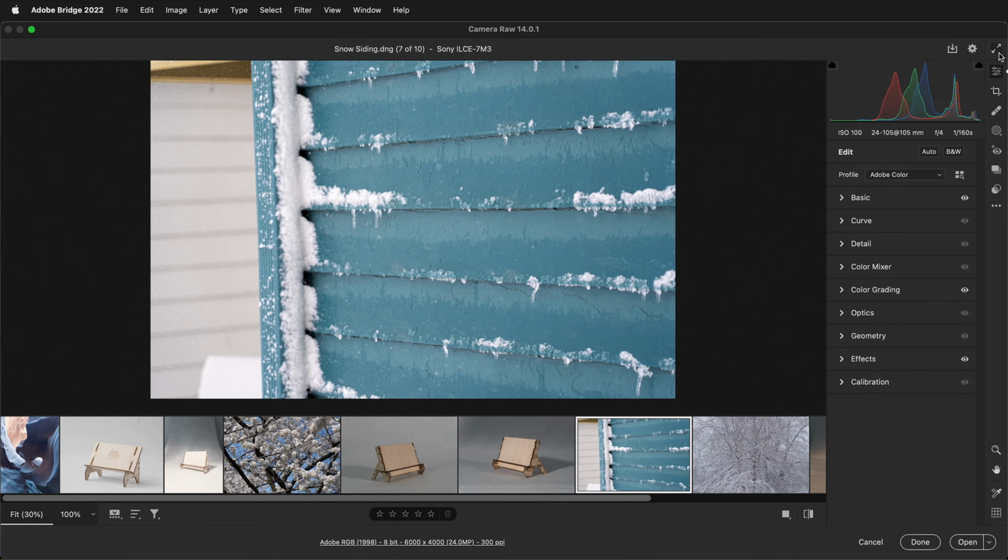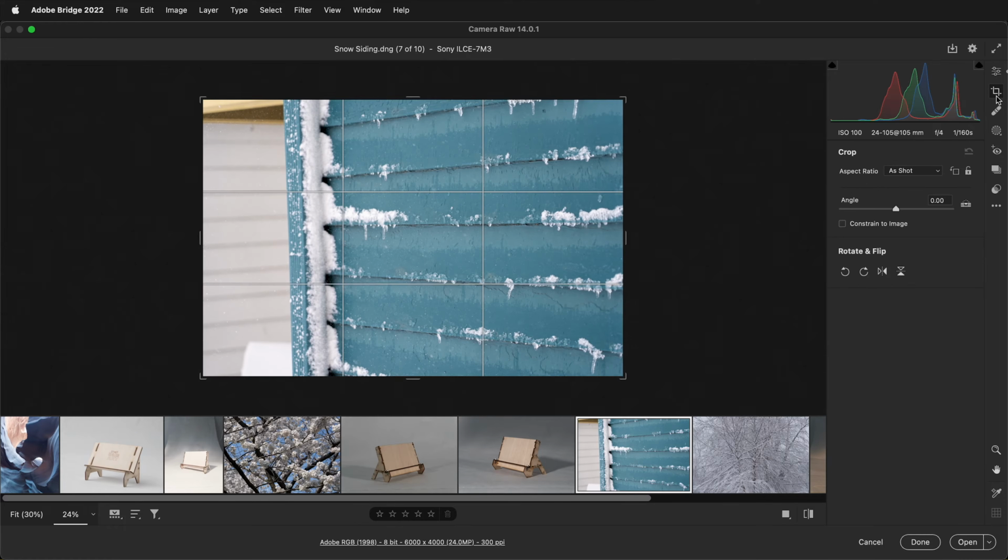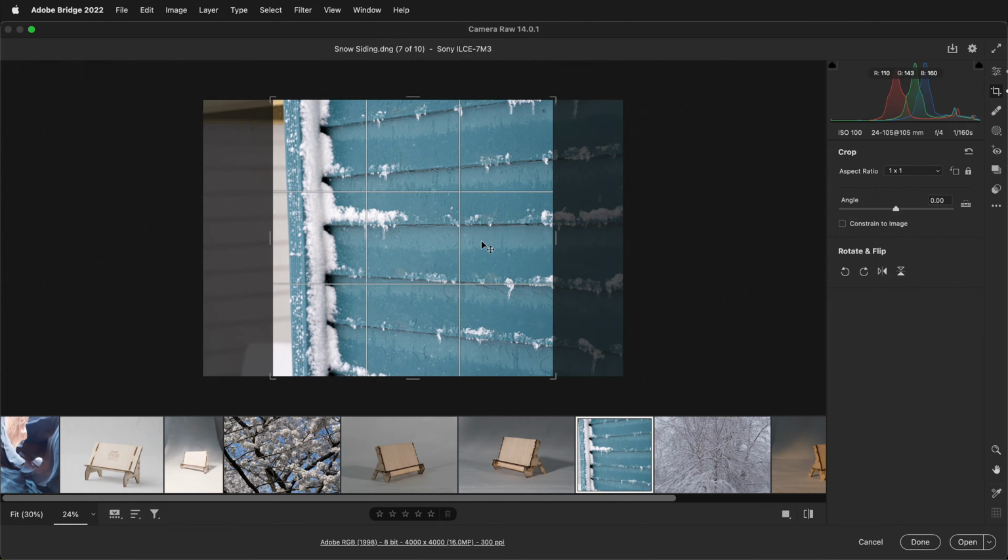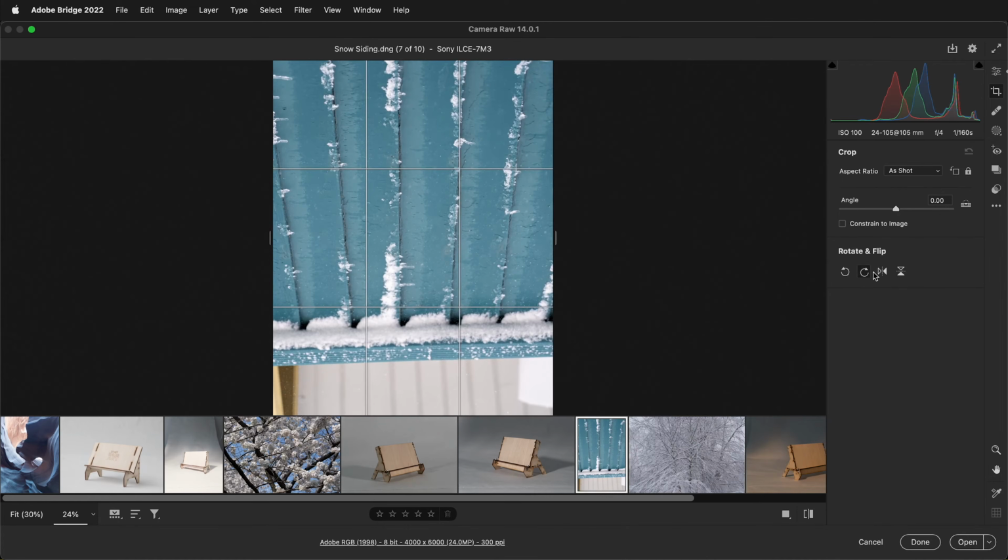Next, let's look at the tool palette over here, and we can click on crop. So crop allows us, of course, to crop the images in Camera Raw, and we can use the as shot aspect ratio, or we can use custom ones. For example, putting it on social media, you may want to make it square, or if you're making a portrait or something for print, you can do that. So that's really nice. You can also rotate and flip the image.